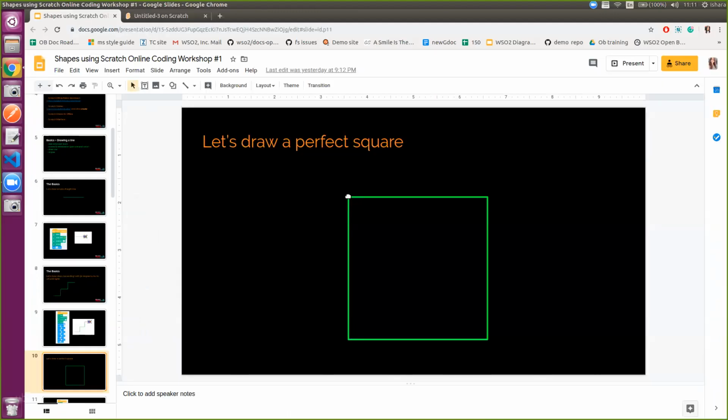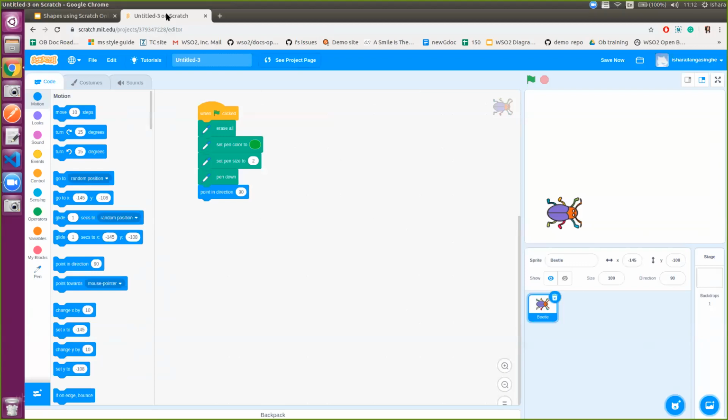Your beetle is here. Imagine my cursor is the beetle. You need to move, say, 150 steps. You move 150. And then you need to turn by 90 degrees, move another 150, turn by another 90 degrees, move 150, and now you know how to do this part. Make sure you turn to the correct side. If you turn to the other side and take a 90-degree angle, it won't draw the square.